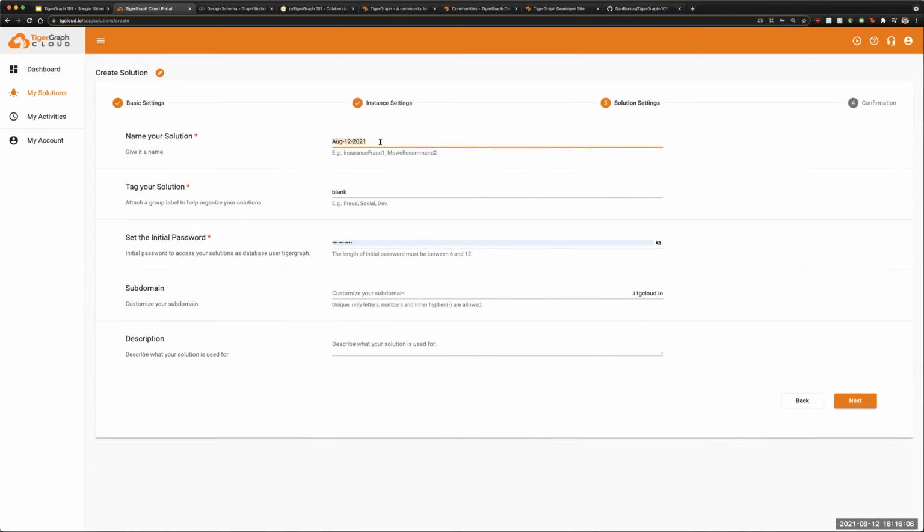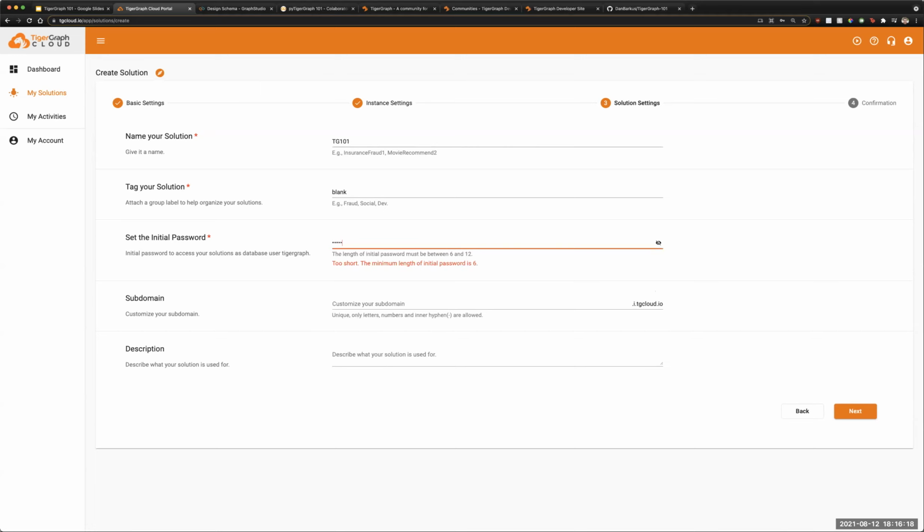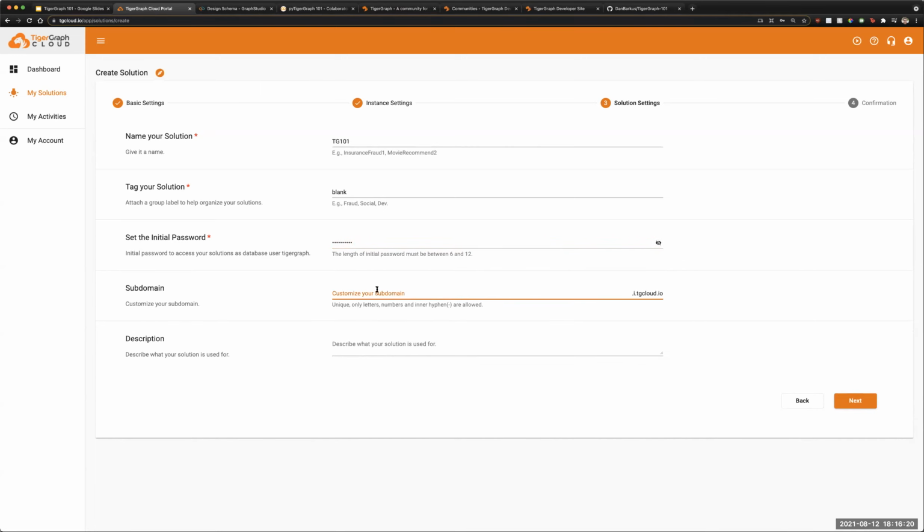We'll want to give our solution a name. So this is TigerGraph 101. And we'll also want to set a password and a subdomain. The password by default is TigerGraph, all lowercase, all one word, and I'm going to keep mine that way. And then our subdomain is where this graph solution will actually live.